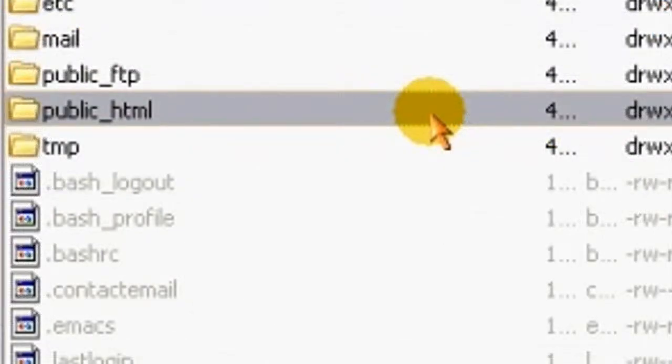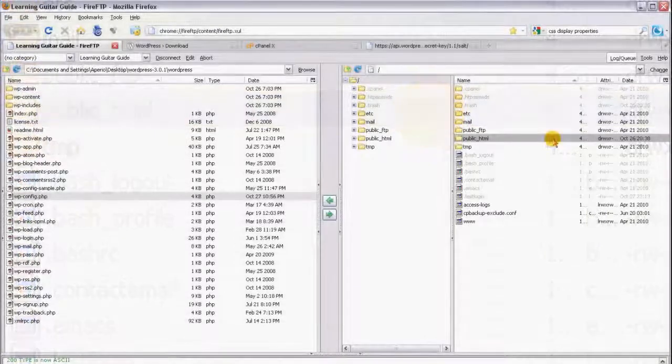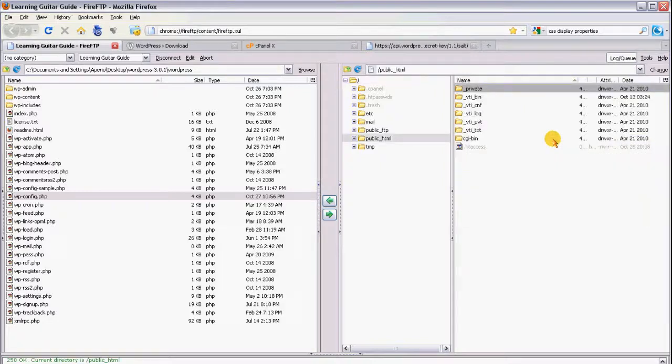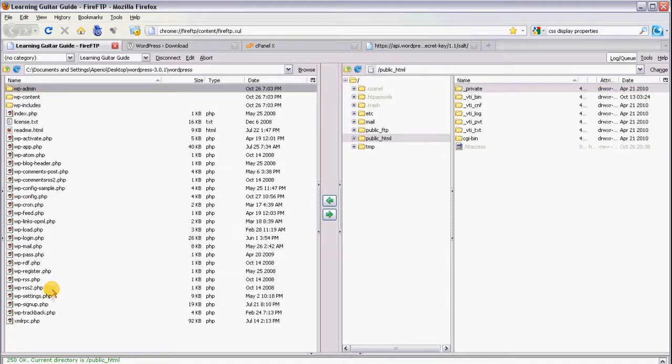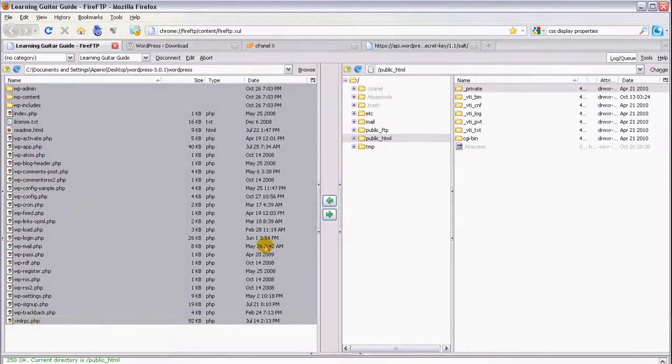If you want it located in another area of the site, like a subdirectory, then you simply need to create or navigate to whichever directory you wish to install it in and upload the files there. For this example, I'm going to go ahead and upload the files into the public HTML directory because I want the blog to be the main feature of the site as soon as someone visits the domain.